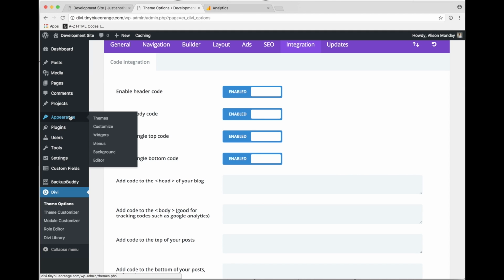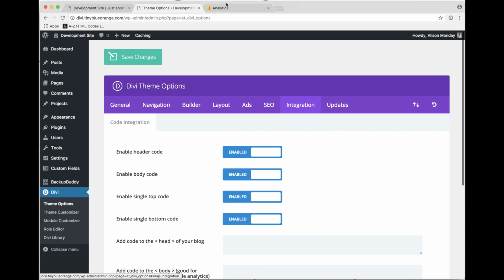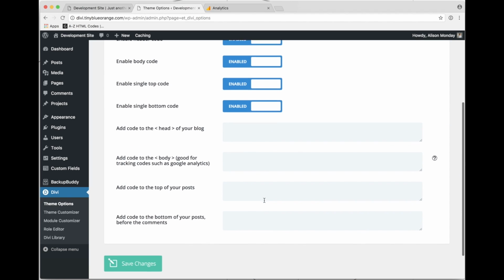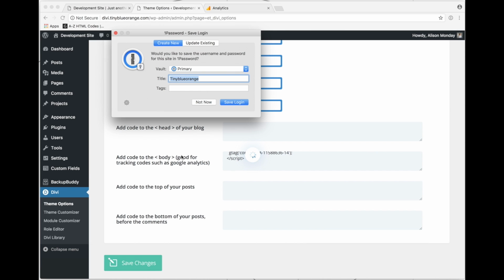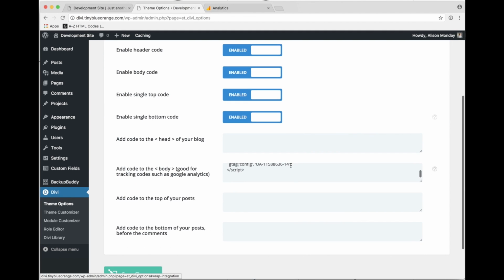Other themes, you might be able to go to Appearance, Customize, and that might give you an option to add code to the body. They might say code to the head or the footer. There. So we're under integration. This time we're going to need the entire tag. So I'm going to select all, copy it. I'm going to come over here and I'm going to paste it in place. And I'm going to save my changes. Make sure that it's there.